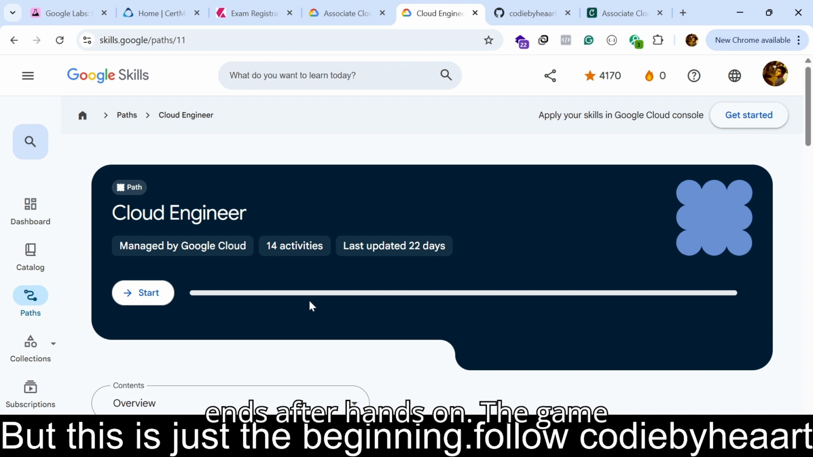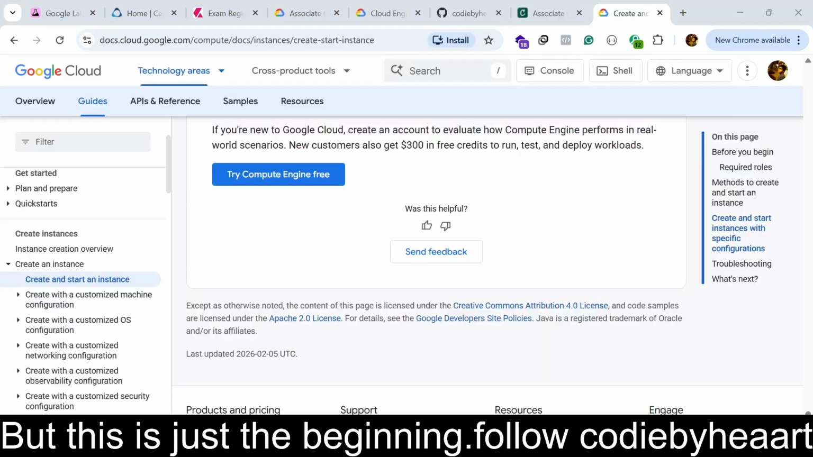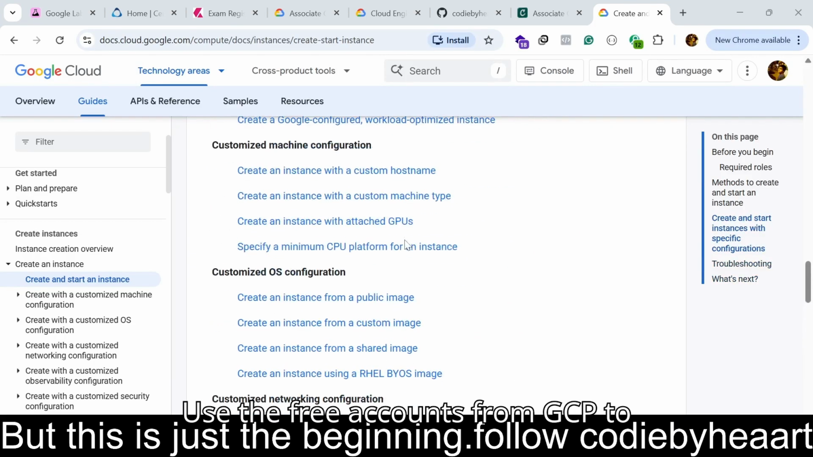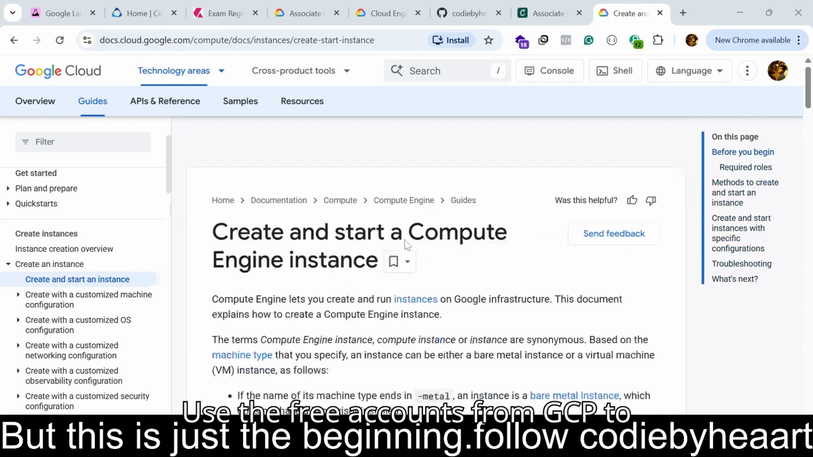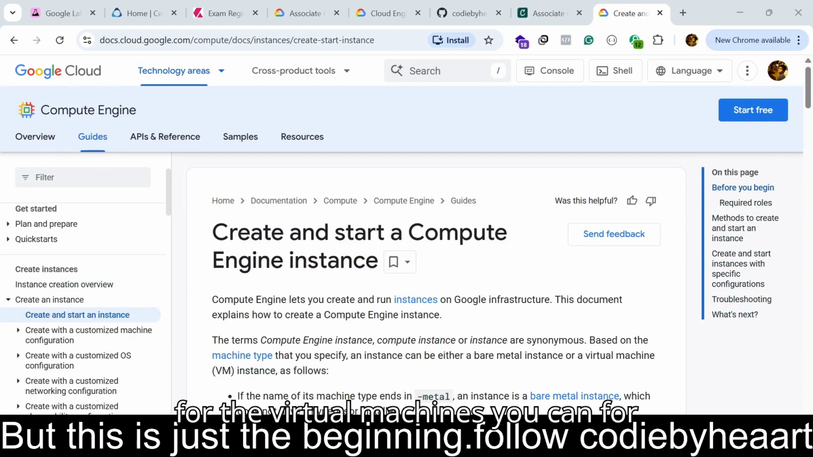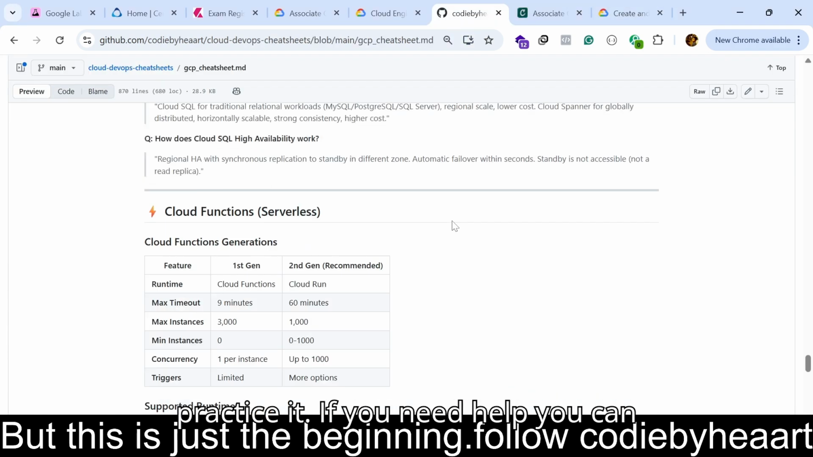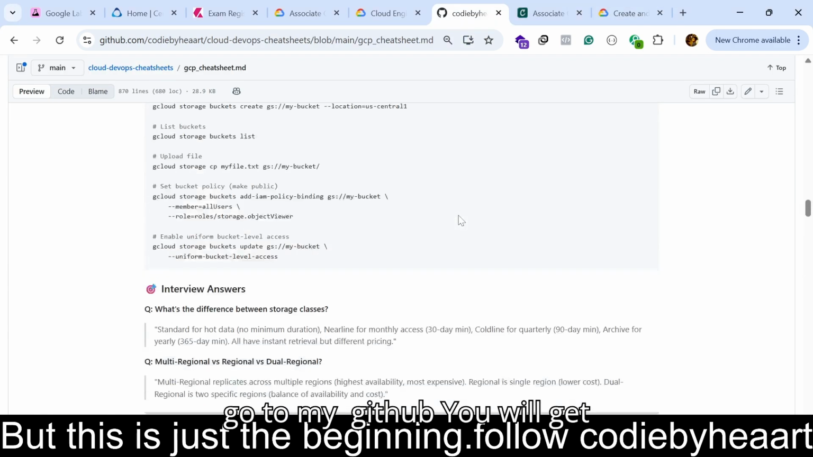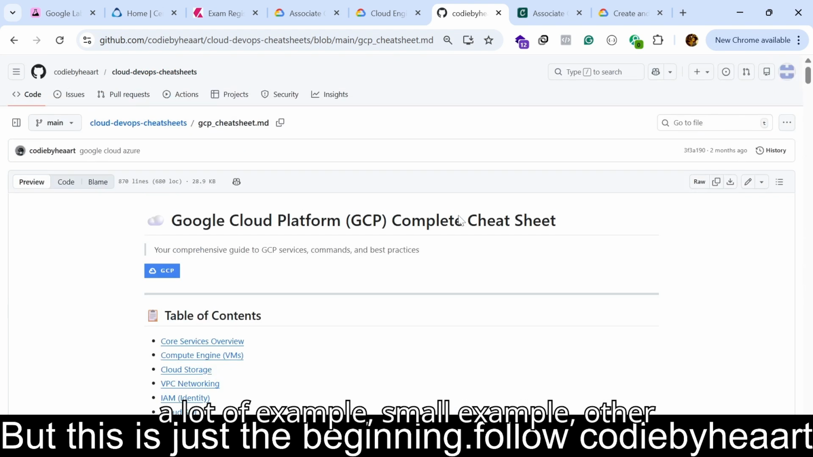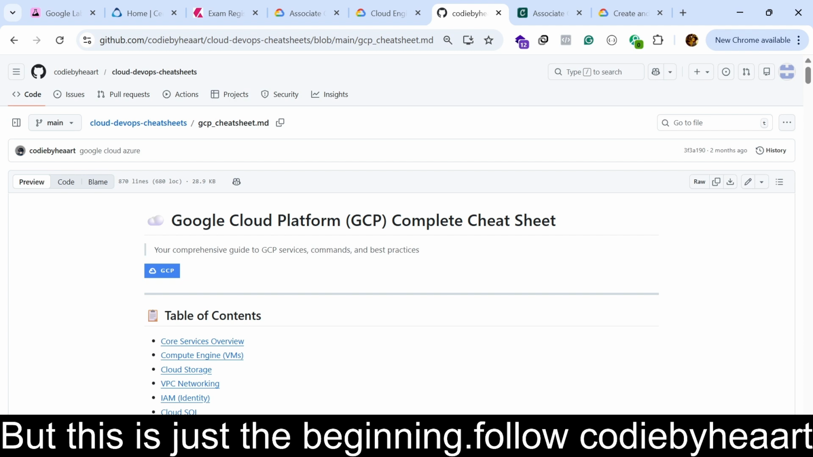After hands-on, the game changer is that you should use the GCP free account for virtual machines. For hands-on experience, you can take Qwiklabs. You can do mini projects and practice them. If you need help, you can go to my GitHub, where you will get a lot of small examples.